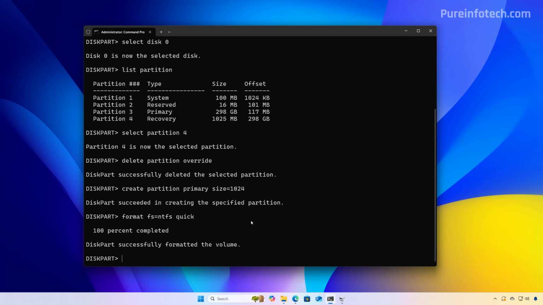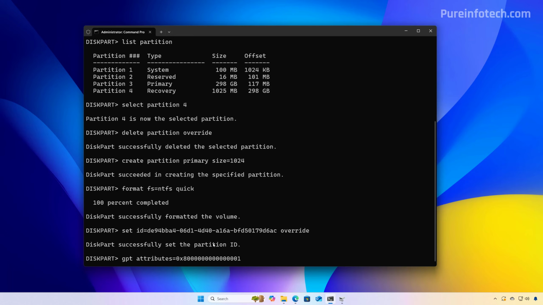Now we need to register the new partition as the recovery partition, and we need to use this command. Again, you don't need to pause the video. Just check the video description for the link to the written tutorial that includes all the commands that I'm using in this video. Press enter. And now we need to assign this attribute for the GPT partition.